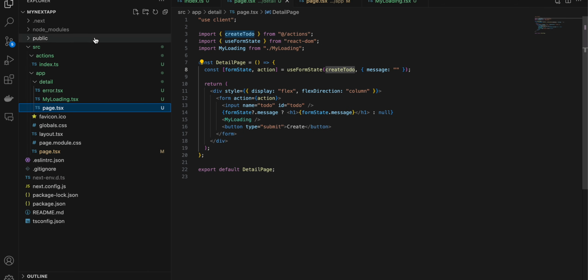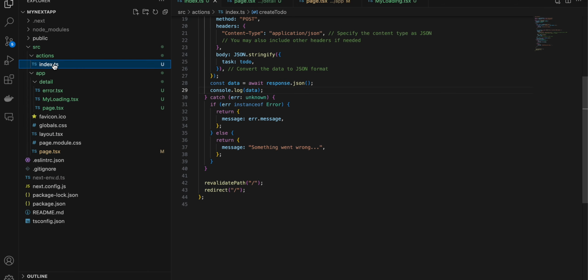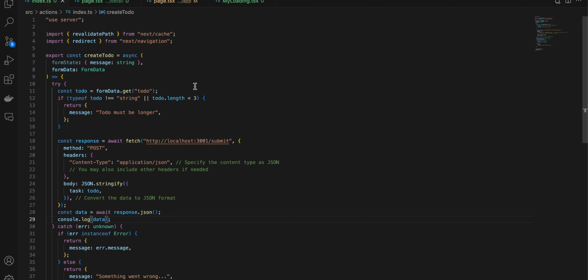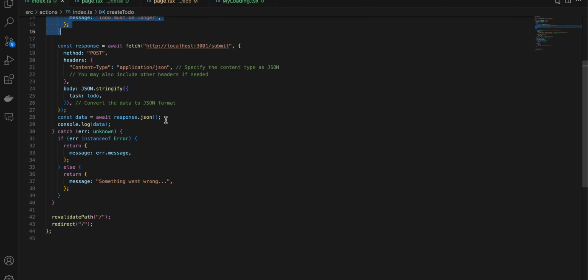So if you see my project structure, I have created an actions folder. Inside that I have created index.ts. So these are our server actions, and I am using this use server directive. It is not a hook. And here I have imported revalidatePath as well as redirect. So I am first getting the todo which the user has submitted from the form, and if it is empty then I am just displaying an error message. But if it is proper, then I am calling this fetch API, doing a POST request, and sending this task as a todo.